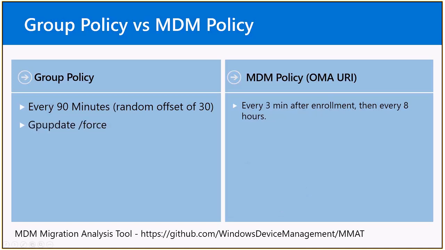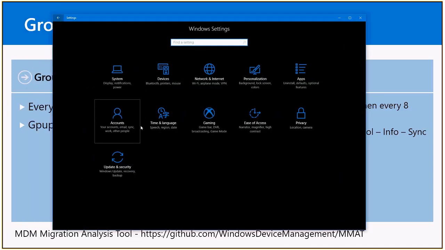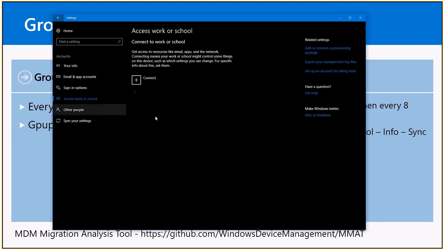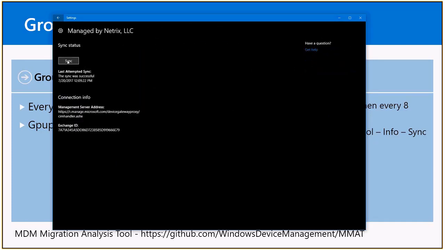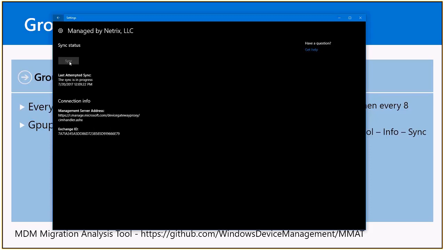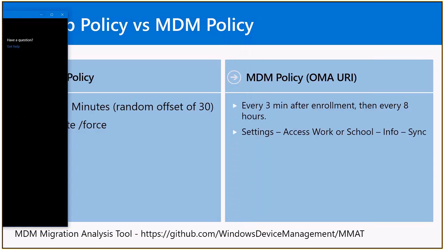To force a policy update on a traditional domain join device, you simply run the GP update utility. Whereas in MDM, you can go into the settings where you had the user account joined, and you can force a policy refresh from there. If I go in again under my account, go to info, I have this sync button here. I can tell it to sync policy, and it'll reach out to the management service and synchronize my mobile policies.